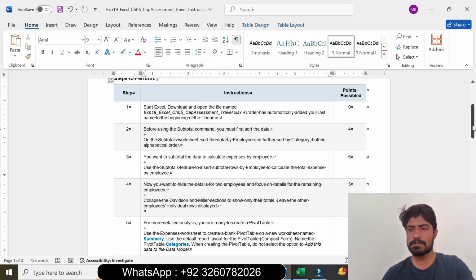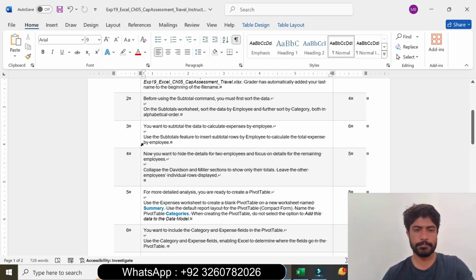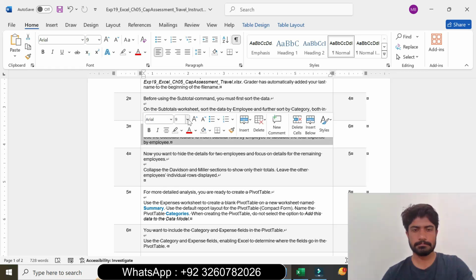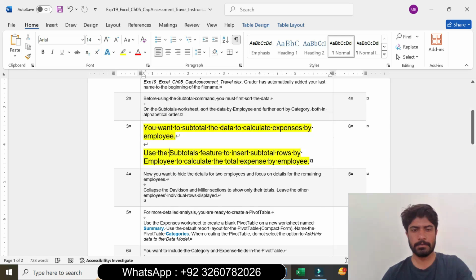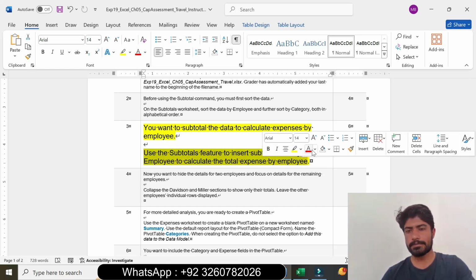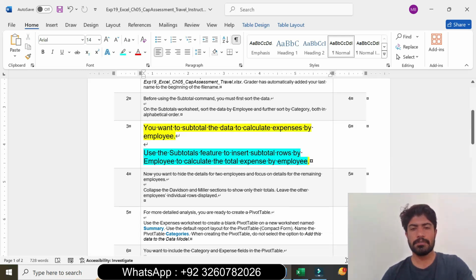We move to step number 3. Step number 3 is you want to subtotal the data to calculate expenses by the employees. Use the subtotal feature to insert a subtotal row by the employees to calculate the total expenses by the employees.